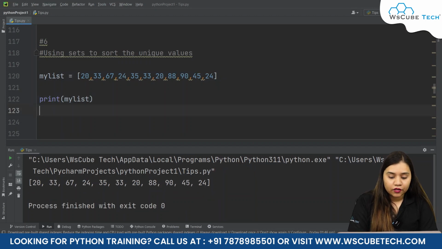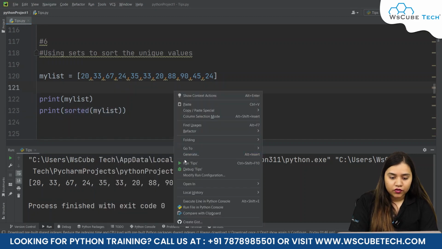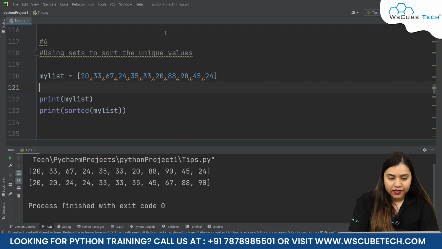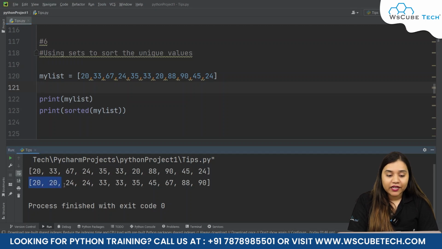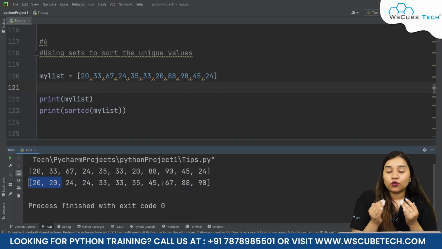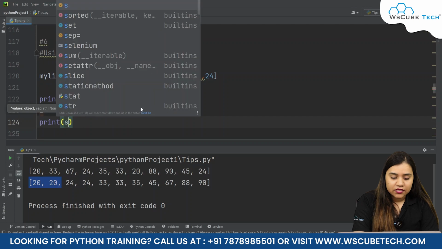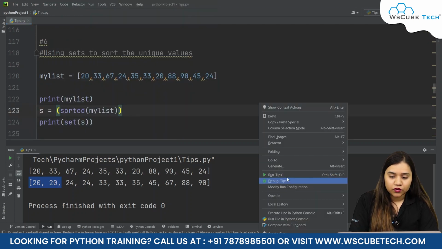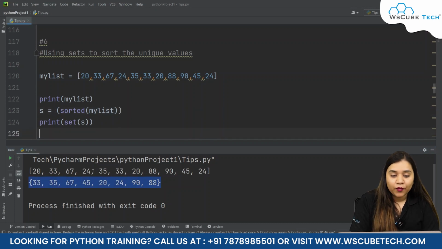Now to sort it, what we need to do is write print(sorted(my_list)). As soon as I run it, it has now been sorted. But I also need to create a set over here. You can see there are duplicate values like 20, 20, 24, 24, 33, 33, and I want to remove these duplicate values. In order to remove them, let's store it in a variable, maybe call it s, and print set of s. As soon as I run it, you will notice that all the duplicate values have been removed. But now it is not sorted.